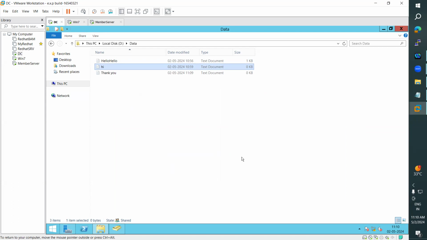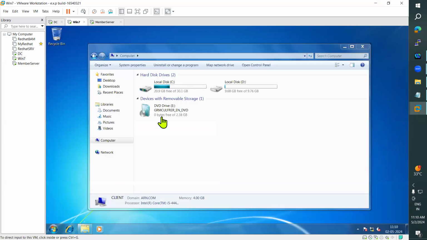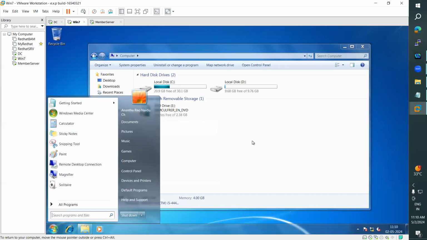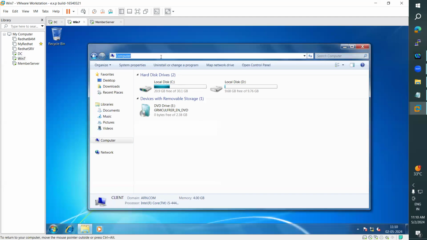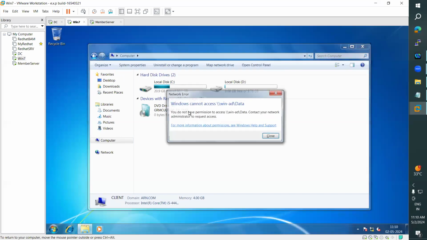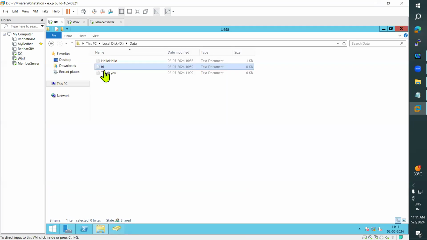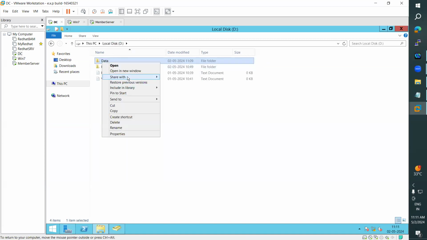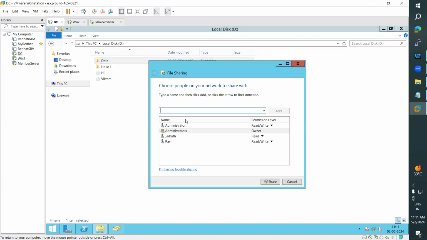So next, from any system, let me log in. Let me access win-ad/data. Windows cannot access it, because ARN doesn't have permissions. Let me add permissions. Let me give the permissions to ARN. Okay.